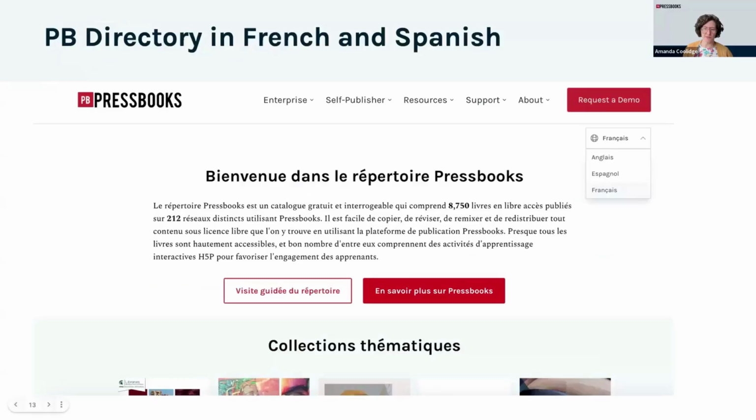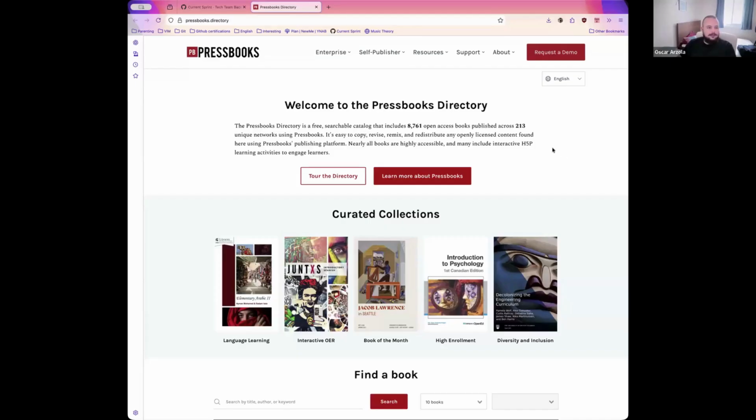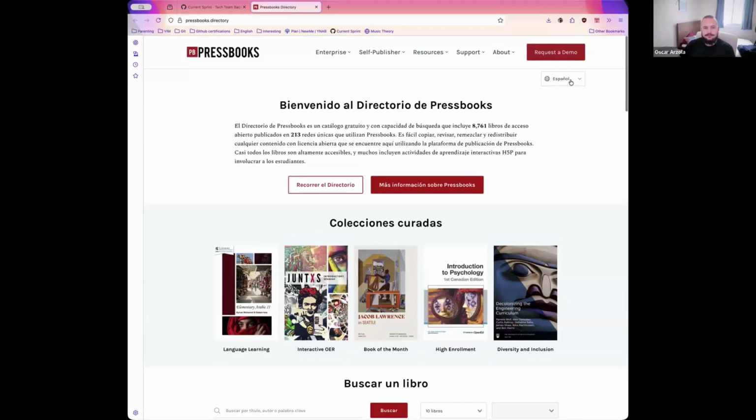I'm going to pass it over to our colleague Oscar to share a little bit about what's new here. So as part of our translation support, we implemented and delivered this feature that you will find here. You have a drop down available that will enable 3 languages right now. We are supporting Spanish and French.